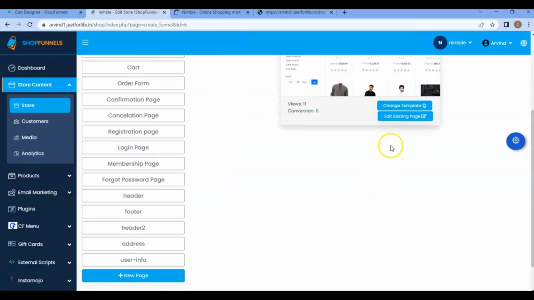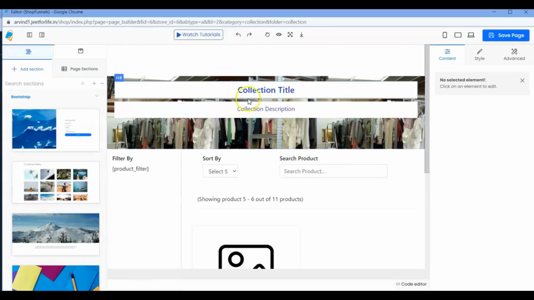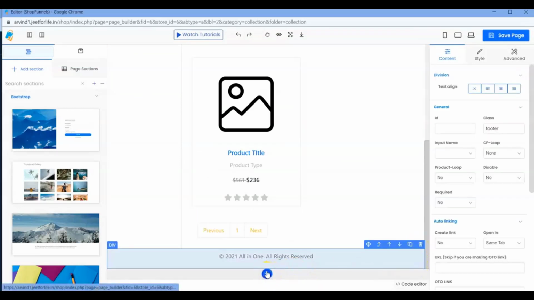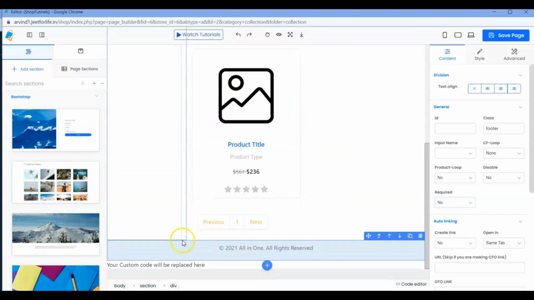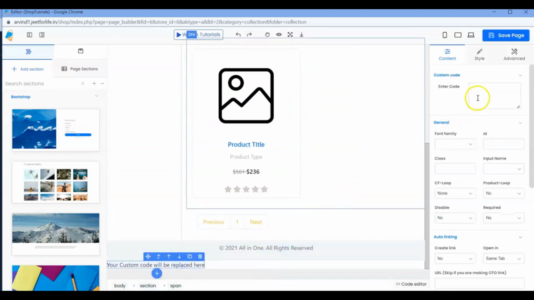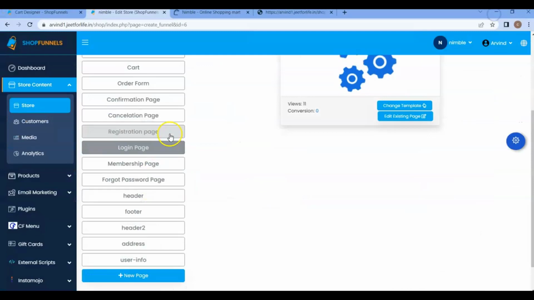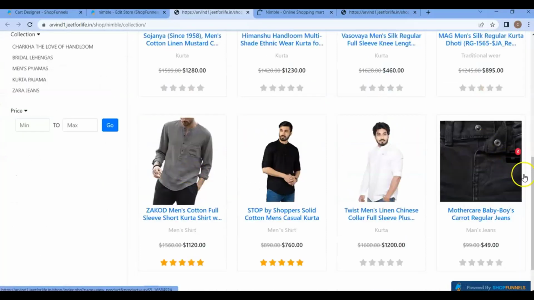Now just click on the Edit Existing page, and I can paste the shortcode anywhere on this page. For example, here. Then after this, I'll click this plus icon and search Custom Code. And select it. And I'll just paste the shortcode here. Then save it. Now this cart will show on my collection page. So this is how you can add it on a collection page.